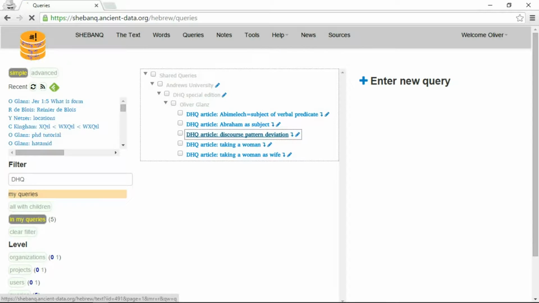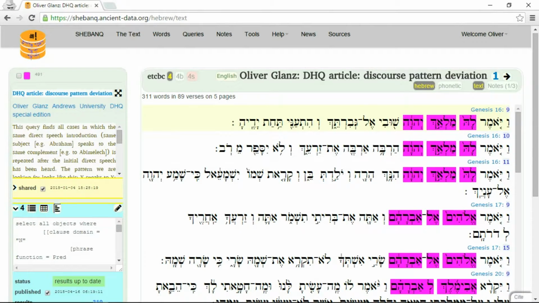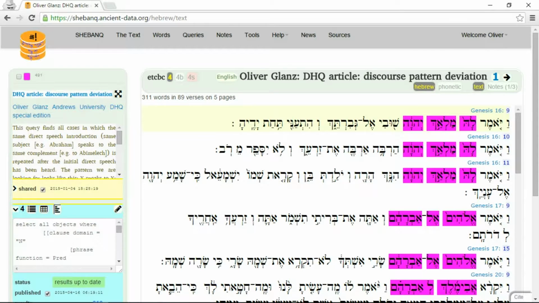At this moment I'm not going to explain what this query is about. This is not part of this tutorial. But what you can see is on the upper left side you find the description of my query in which I'm explaining what I'm actually searching in the MQL query that is put together here in the box below, as you can see. On the right side you have the query results. It gives you some rough statistics. We have query results distributed over 5 pages. They contain 311 Hebrew words in 89 Old Testament verses.